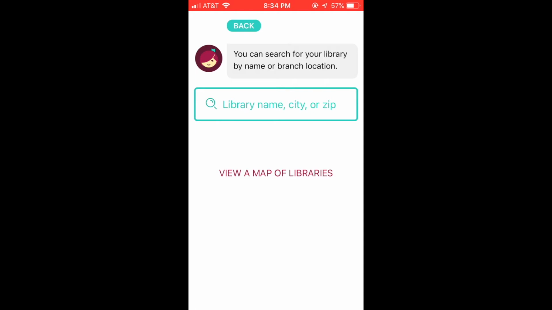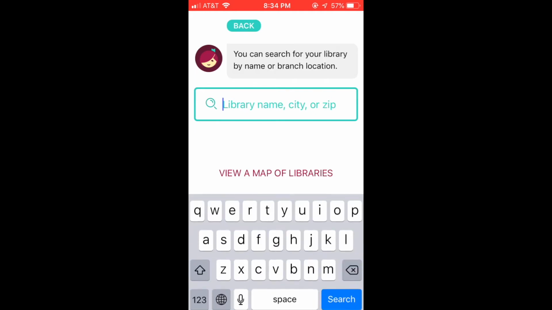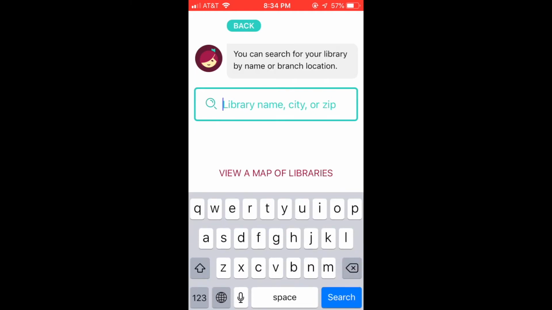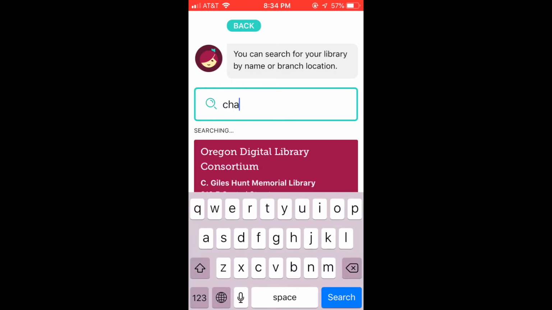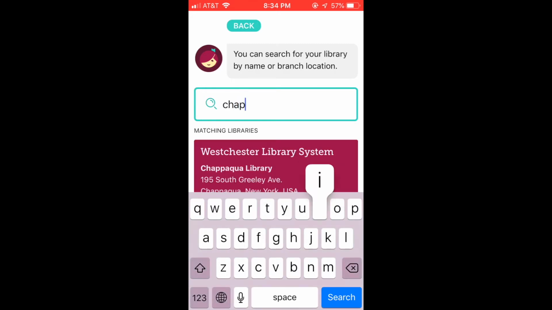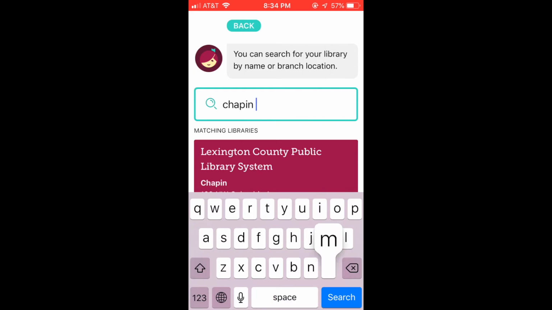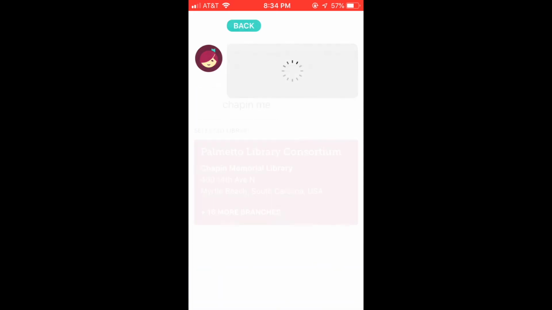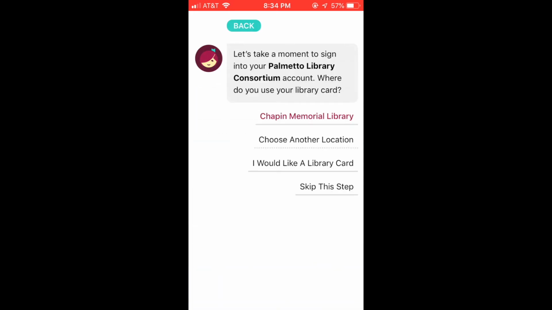Tap the box and type in Chapin Memorial Library. As you type, you'll notice that the app automatically populates suggestions. Once you see Palmetto Library Consortium Chapin Memorial Library, tap that option. Then tap Chapin Memorial Library.